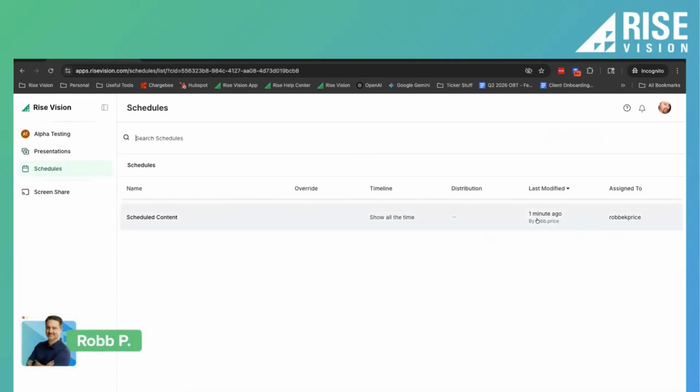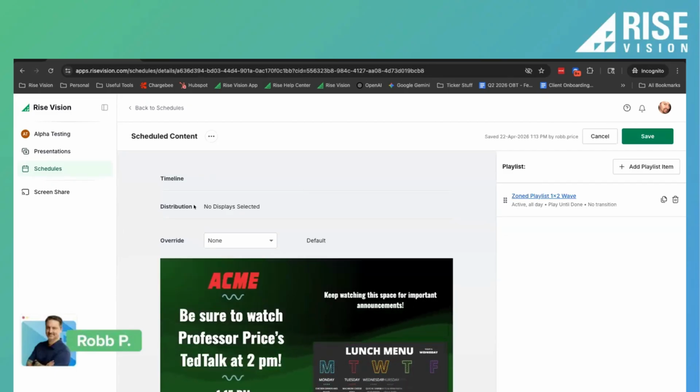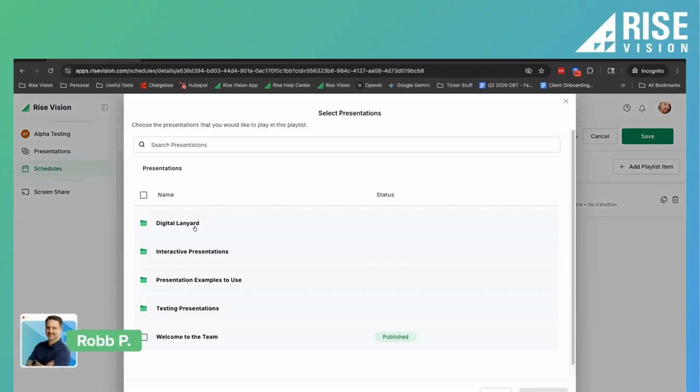Notice on the schedule, there's only one schedule that I can see. I can't see any of the other ones, so I can't edit or change or accidentally delete or add something to any of the other ones. I can only add it to the schedule that I've been assigned. And notice when I go into the schedule, I can't change the timeline. I can't change the distribution. The only thing I can do is add other presentations to it.